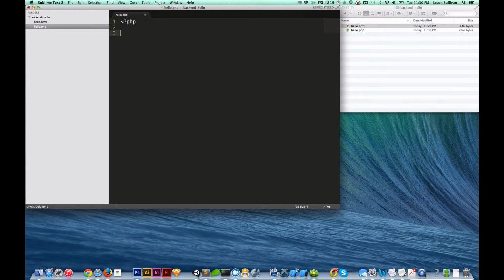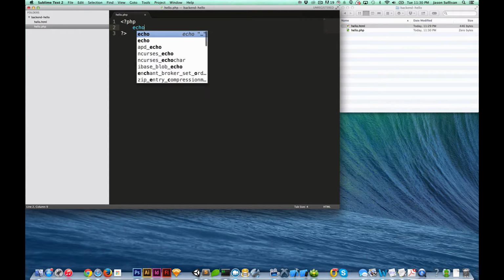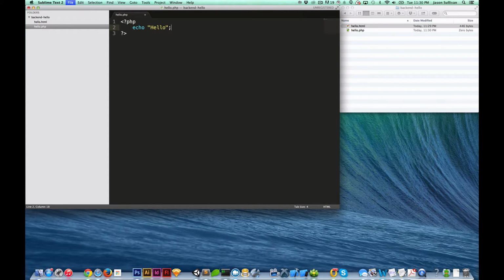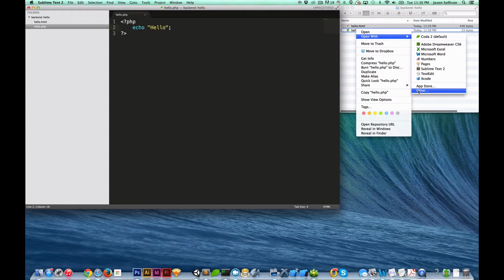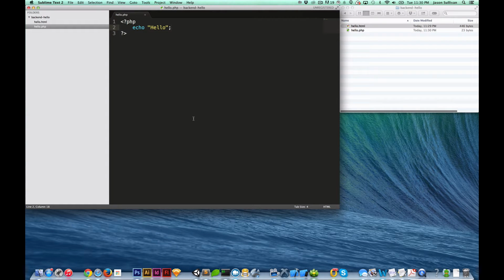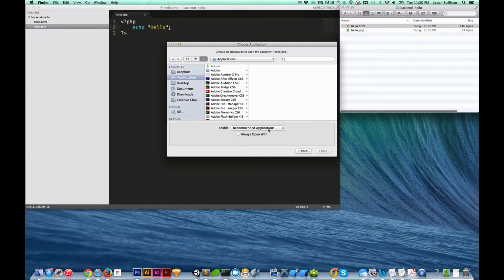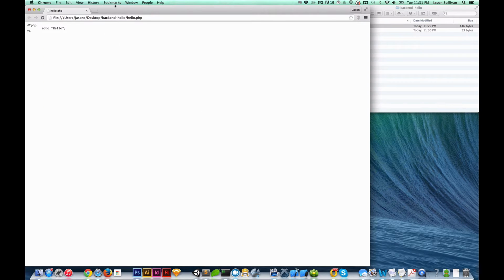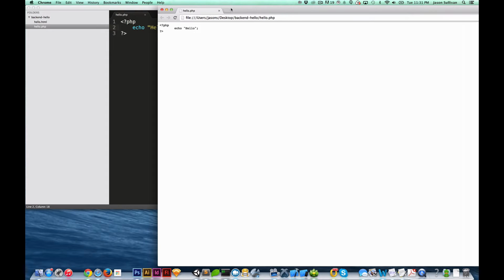If I were to create a little bit of PHP here, we'll just do echo hello, save that, and let's open this with... what's going on? Other applications, Google Chrome, wherever that is. Open it up. It just prints out everything in that file, which it's not supposed to do. You should just see hello.